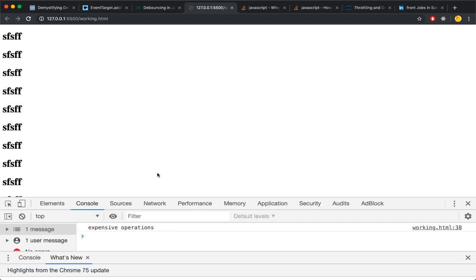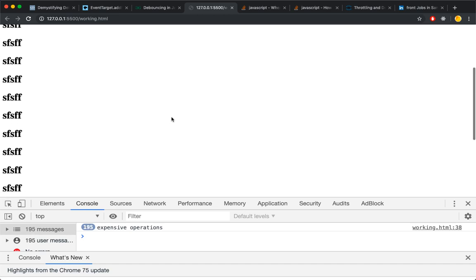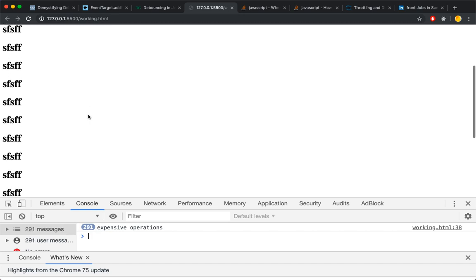Suppose every time we issue a server request to load content, we will print expensive operations. Let's see without debouncing how many of these kinds of requests are being made. So I'll start scrolling. 99 requests just by a simple scroll. Because these operations are very expensive, just by scrolling, it will clog up performance.